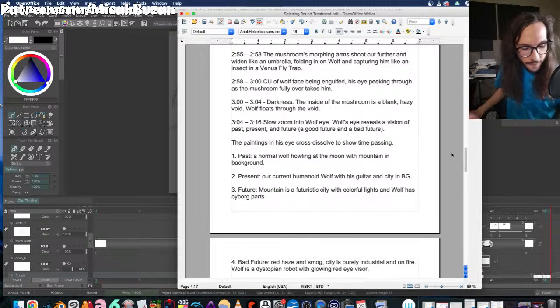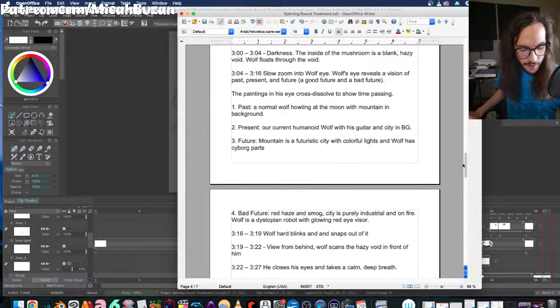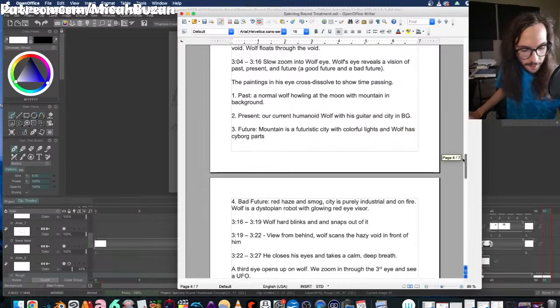The mushroom's morphing arms shoot out further and widen like an umbrella, folding in on Wolf and capturing him like an insect in a Venus flytrap. We get a close-up of Wolf's face being engulfed, with his eye peeking through as the mushroom fully overtakes him. Then we see nothing but darkness. We're inside the mushroom, which is a blank, hazy void. Wolf floats around in the void.